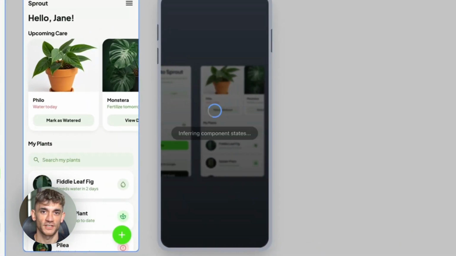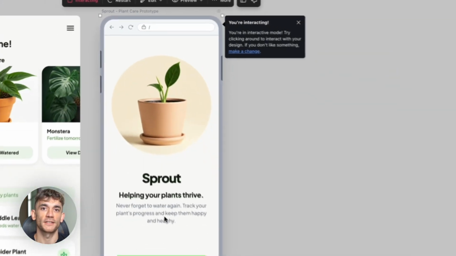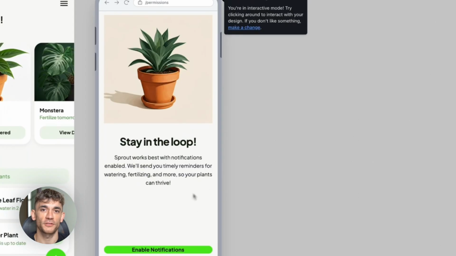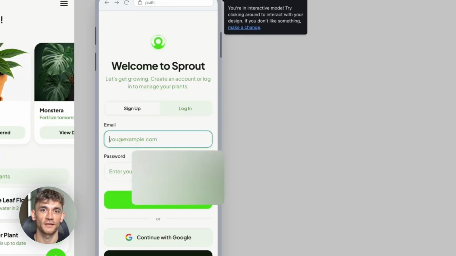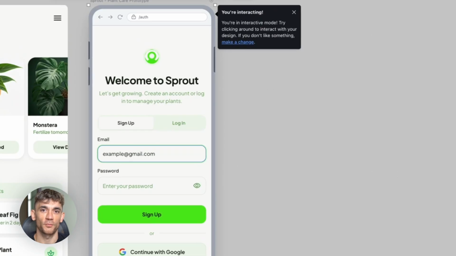There are two modes you need to know about: click mode and input mode. Click mode is for testing navigation. You click buttons and it takes you to different screens. Input mode is for forms and search bars. Switch to input mode and you can actually type into text fields, test your search functionality, fill out forms. It feels like a real app.